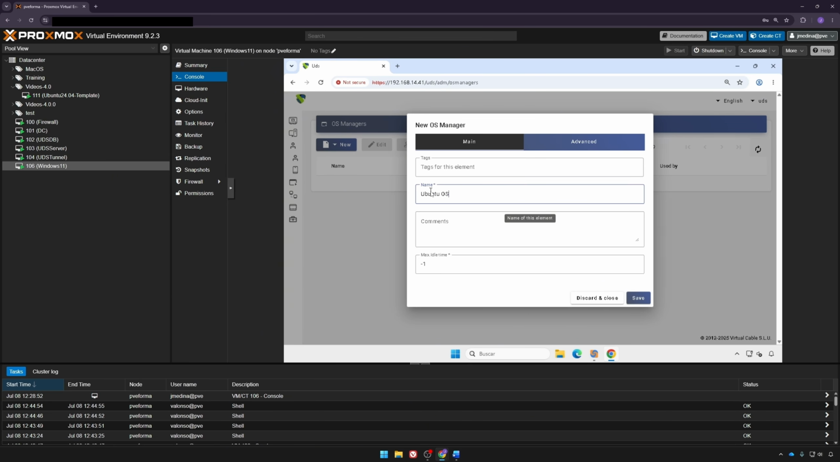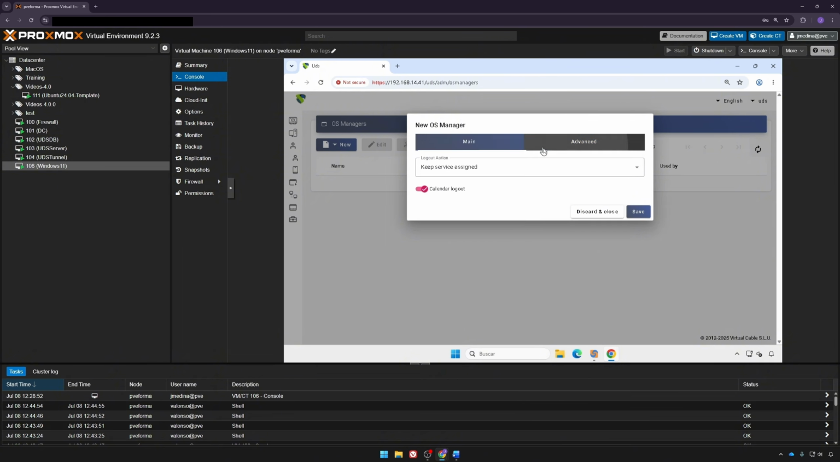And once here, we will enter a descriptive name, and now in the advanced section, I'm going to specify how I want those machines to behave when the user logs out, defining whether they will be persistent, semi-persistent, or non-persistent. In my case, I'm going to specify that it should be non-persistent. So let's select the remove service option, and this will ensure that when the user exits the machine or logs out, the machine is deleted and they are given a new one.